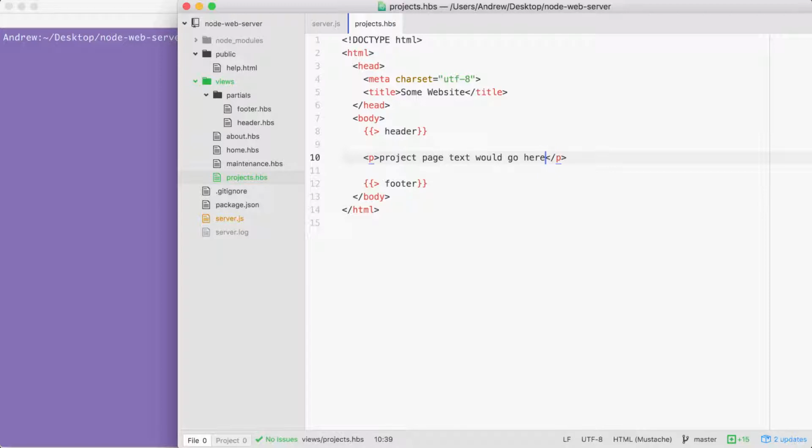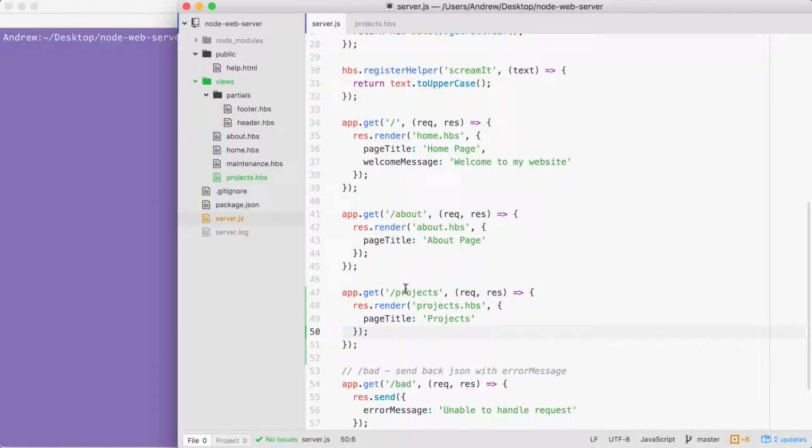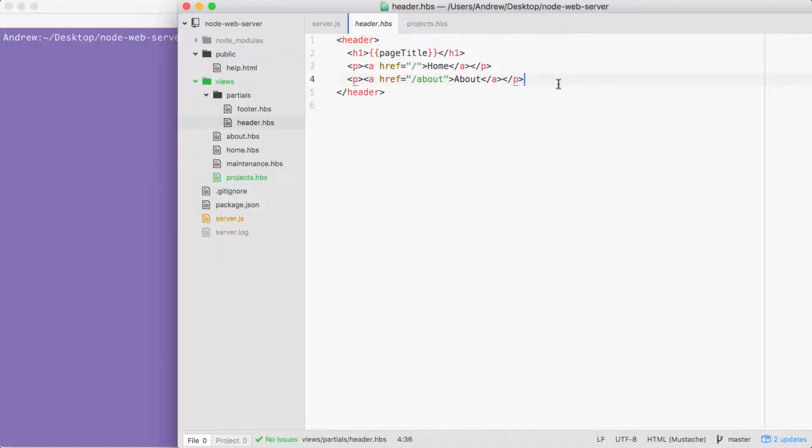And the last thing we want to do is update the header. We now have a brand new projects page that lives at /projects, so we're going to want to go ahead and add that to the header links list. Right here, I'm going to create a new paragraph tag. And then I'm going to make an anchor tag.